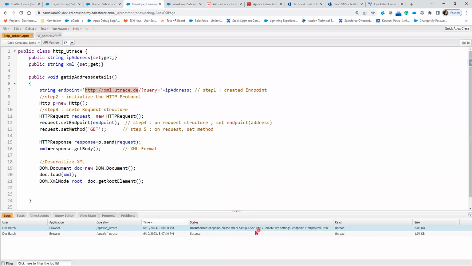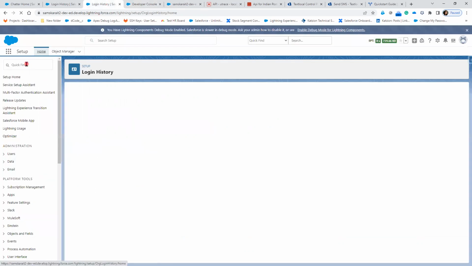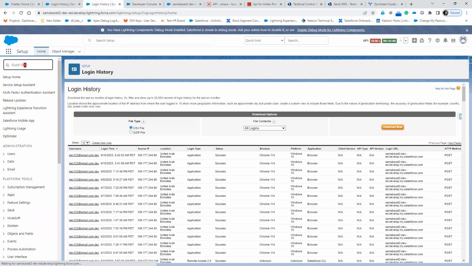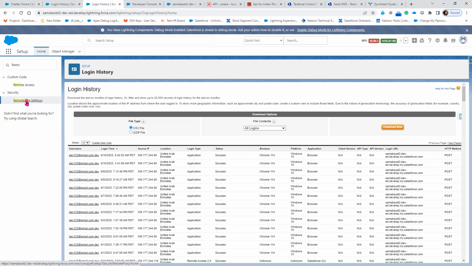If you do not create a remote site setting, what is the error you are going to get? Unauthorized endpoint. So please check the remote site settings. Now it is asking us to enter those URLs into the remote site setting. So go to the remote site setting.